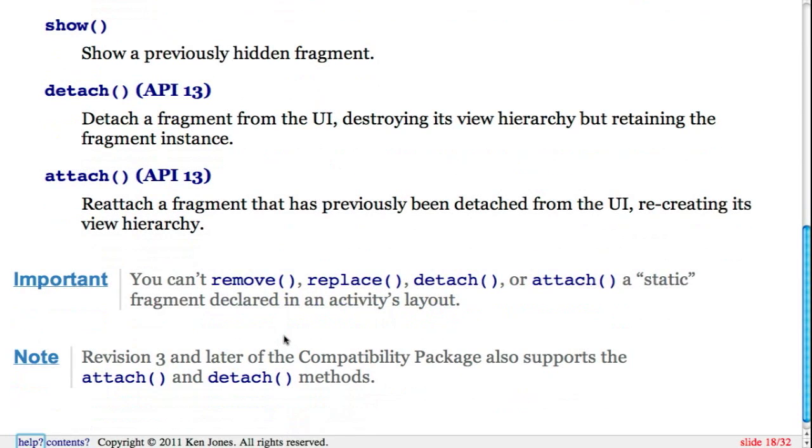Important. Once again, discovered through hard trial and much error. Those static fragments, the ones that you include in an activity layout, you can't do any of this with. You can't go around removing them, replacing them. You can hide and show them, but that's the only thing you can do. You can hide a static fragment, or then you can show it, but you can't remove it, you can't replace it. If you try to do so, your application is going to blow up.